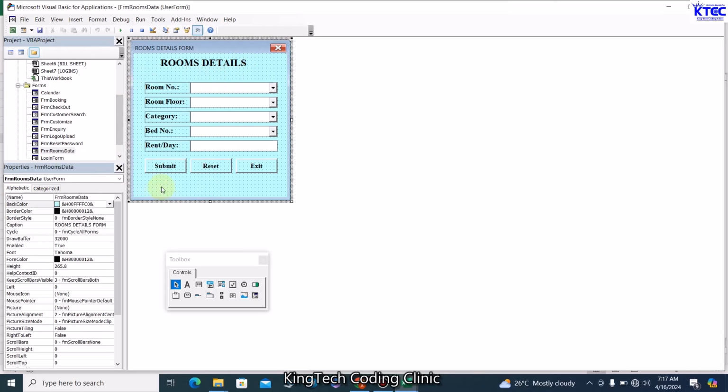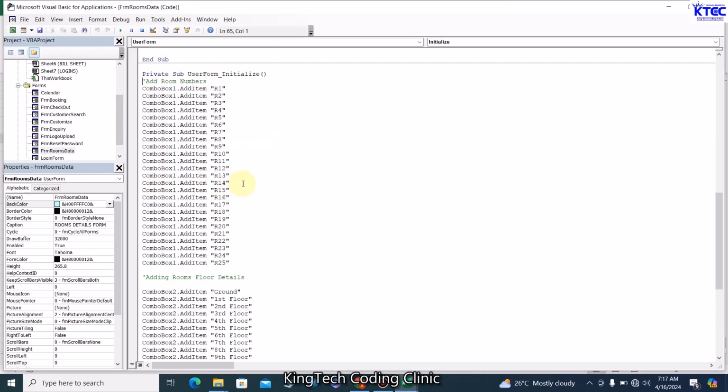Let's double click on the user form. Inside the user form, we can see we have the sub procedure, which is the UserForm Initialize sub procedure. We would want to number or predefine our numbers for the users to choose from.